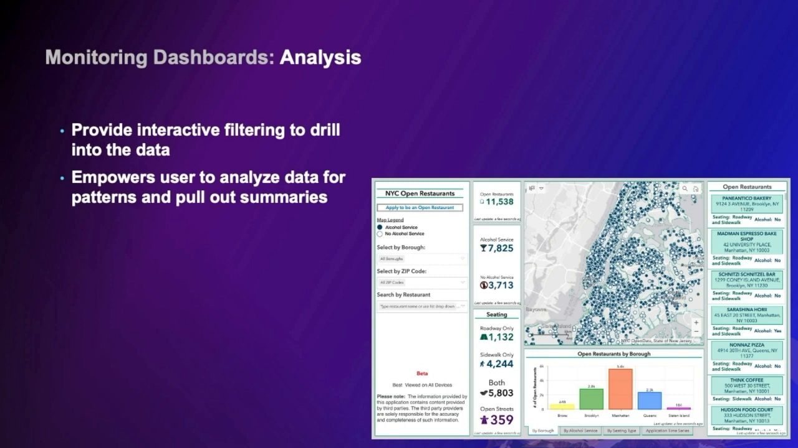Just like with the Snapshot group of dashboards, analysis dashboards are applicable to the monitoring group. Analysis dashboards provide interactive filtering via selectors, charts, and maps. They're not necessarily about flagging issues. Rather, they're about looking up data that meets some criteria or investigating a concern found in another monitoring dashboard.